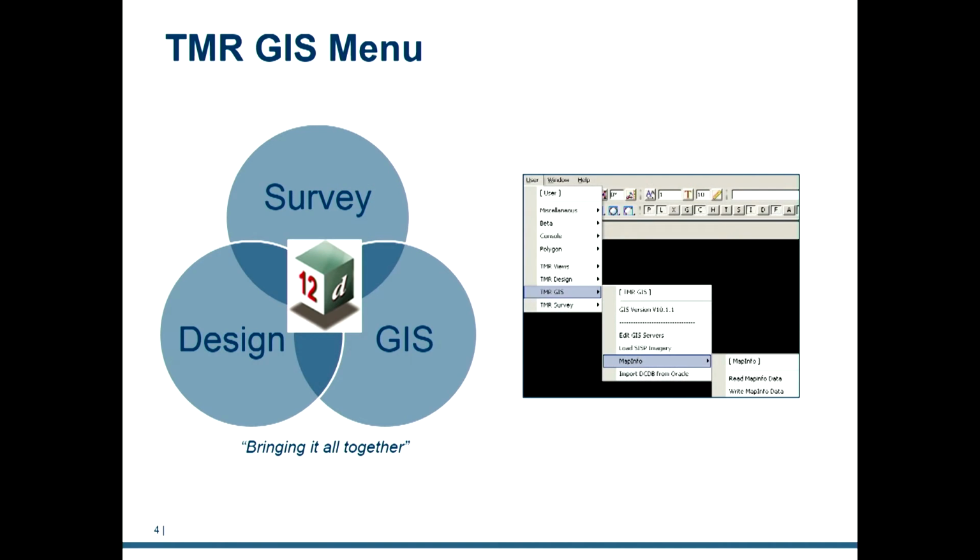You'll see at the bottom of the menu, we have the new Import DCDB from Oracle. For those of you not from Queensland, the Digital Cadastral Database, or DCDB, contains all the property boundaries for the state and the relating information about the land parcels. It generally forms part of our standard survey deliverable.